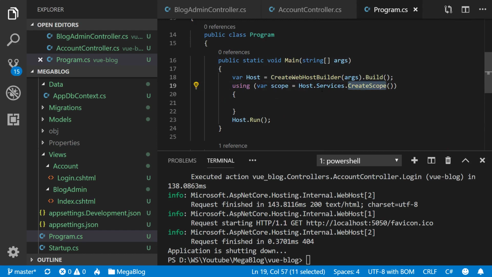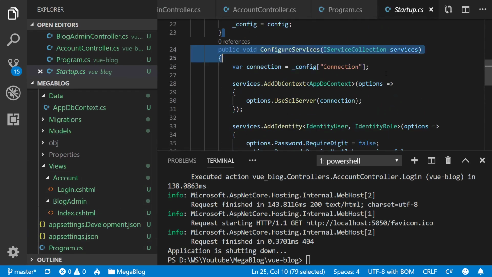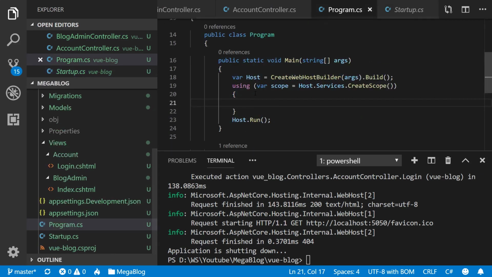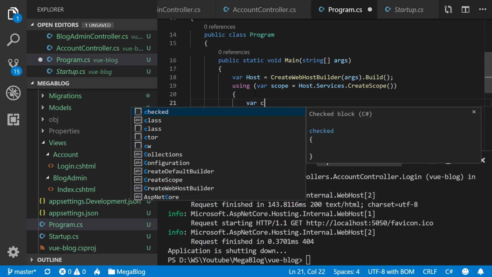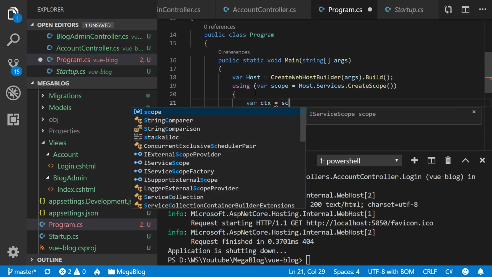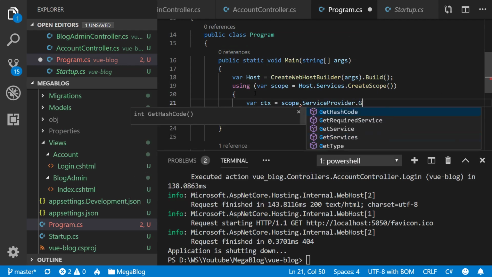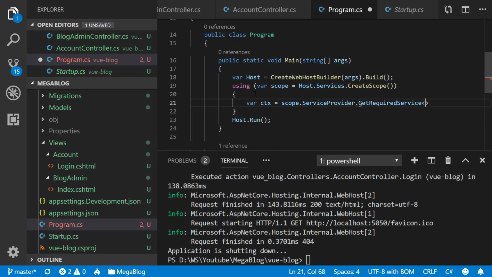So we have scope, we create scope. This essentially creates our dependency injection container and allows us to extract some stuff from there. So what do we have in our dependency injection? Everything that we put into our services right here. So I want to grab my DbContext, okay? So let's go ahead and create a variable ctx, and I'm going to go into scope, into service provider, and I'm going to get required service. And this is going to be of AppDbContext.